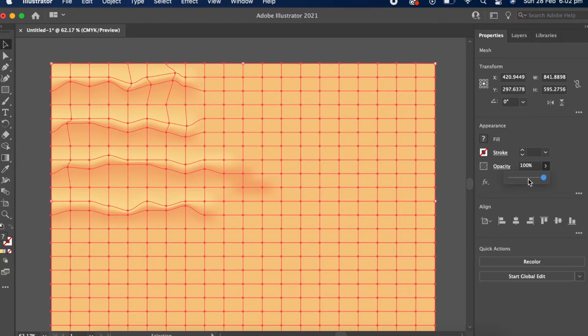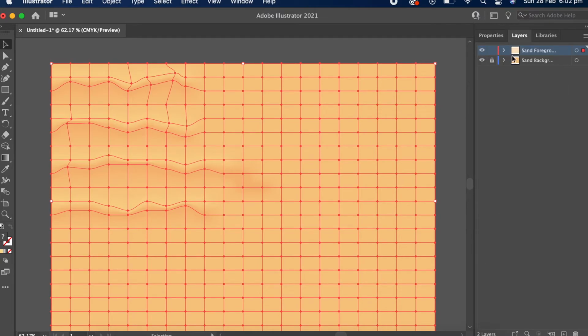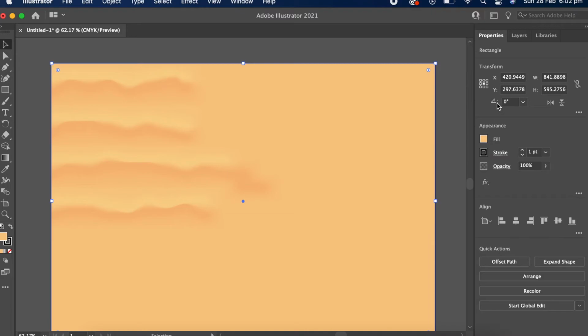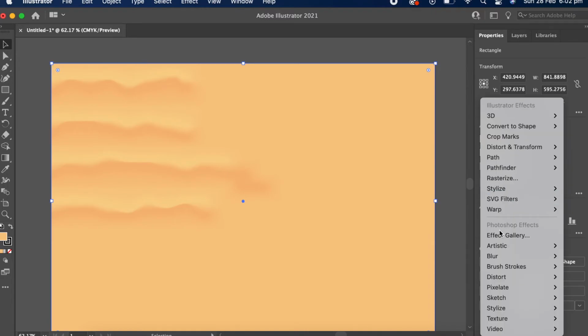Once you're done with that, you're going to change the opacity of the rectangle to about 50%. You can play with this later, but just set it to 50% for now. And then we're going to lock the foreground layer and unlock our background layer and select our background rectangle, that one we made at the start. We're going to head down under Appearance to Effects, and we're going to go down to Texture. Second one from the bottom, and then click on Grain.